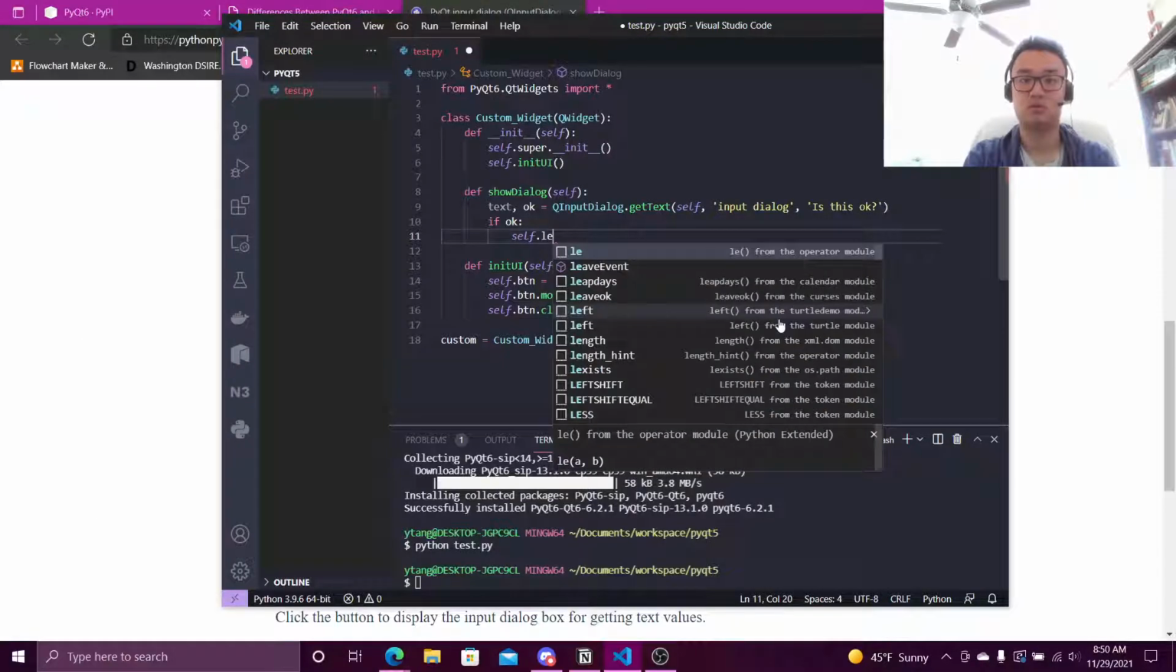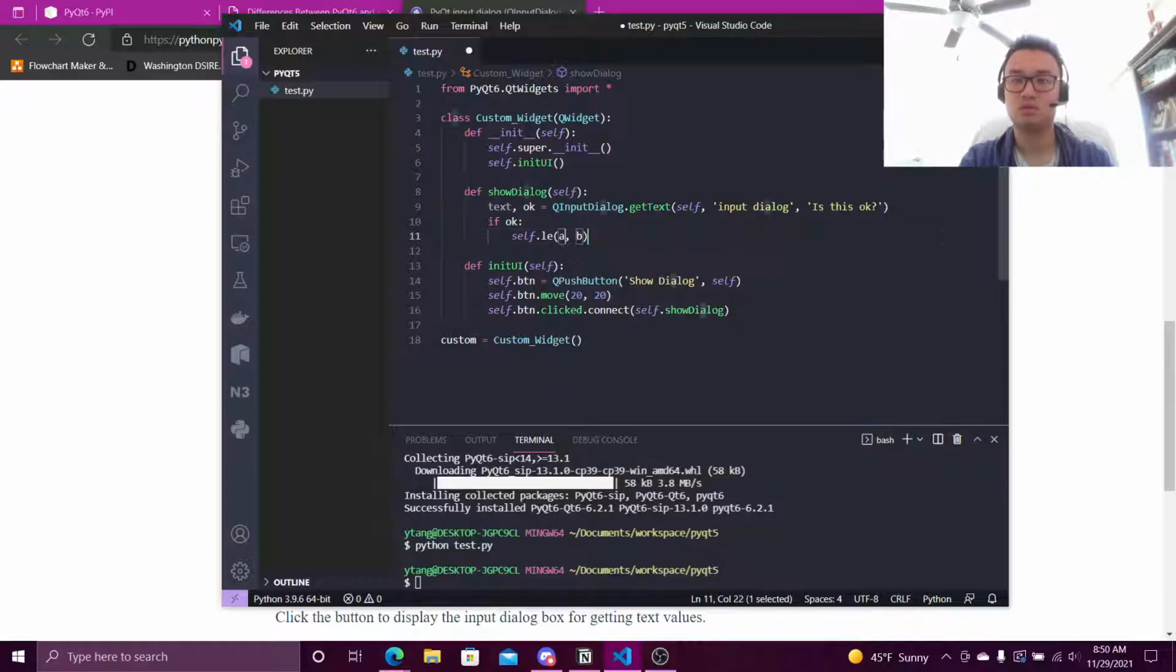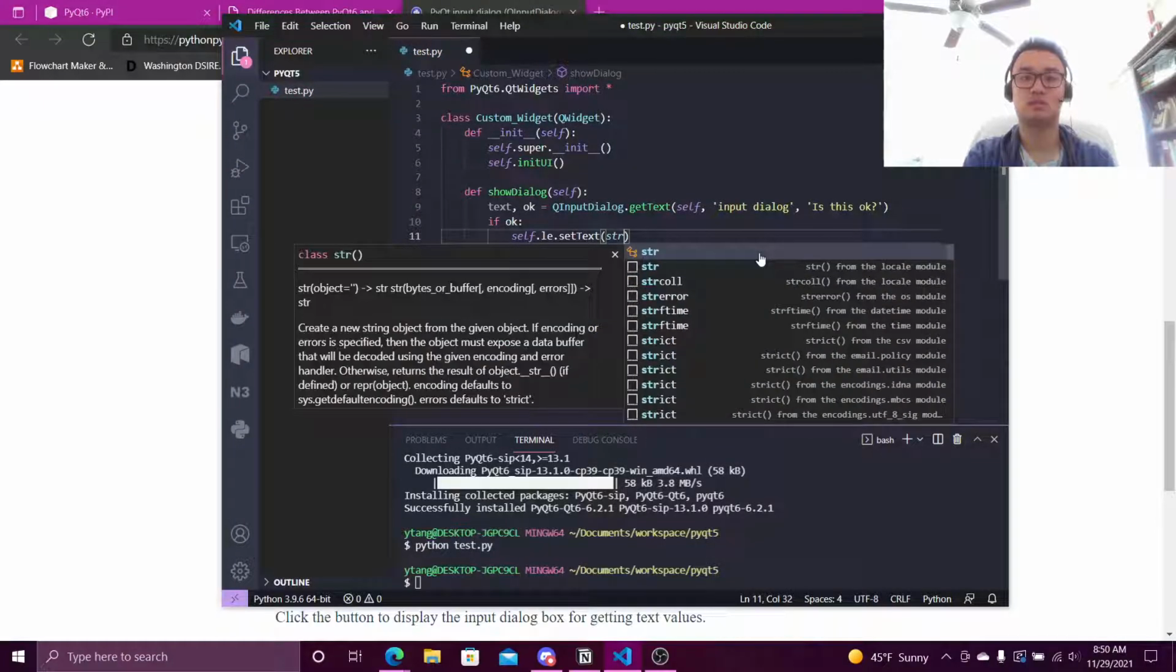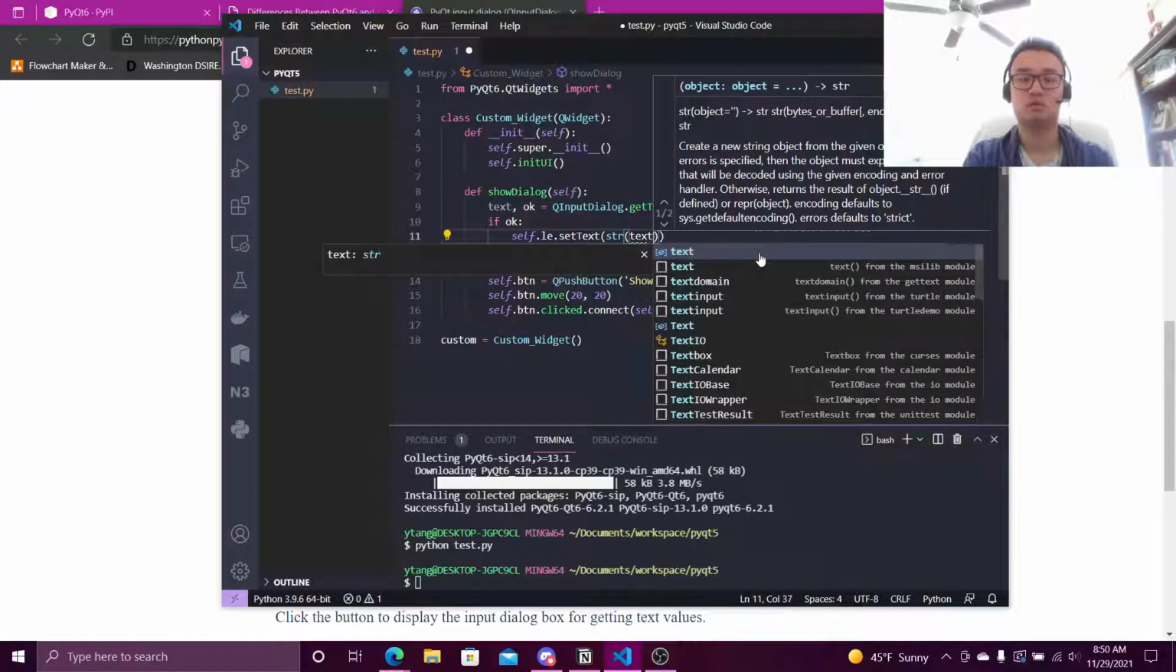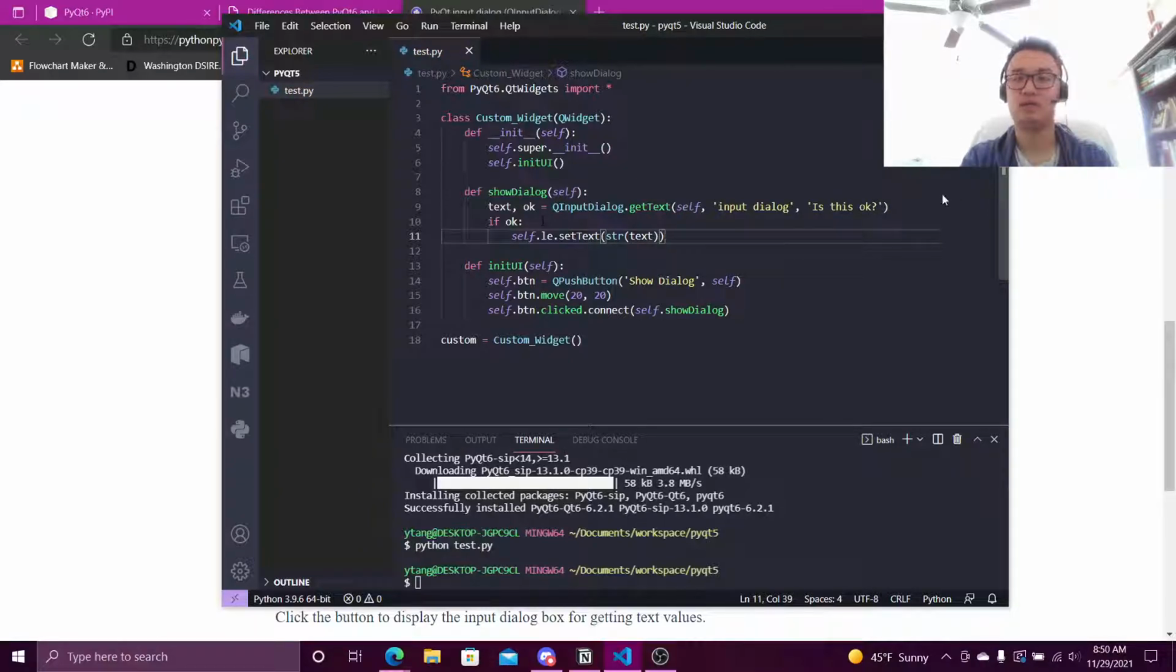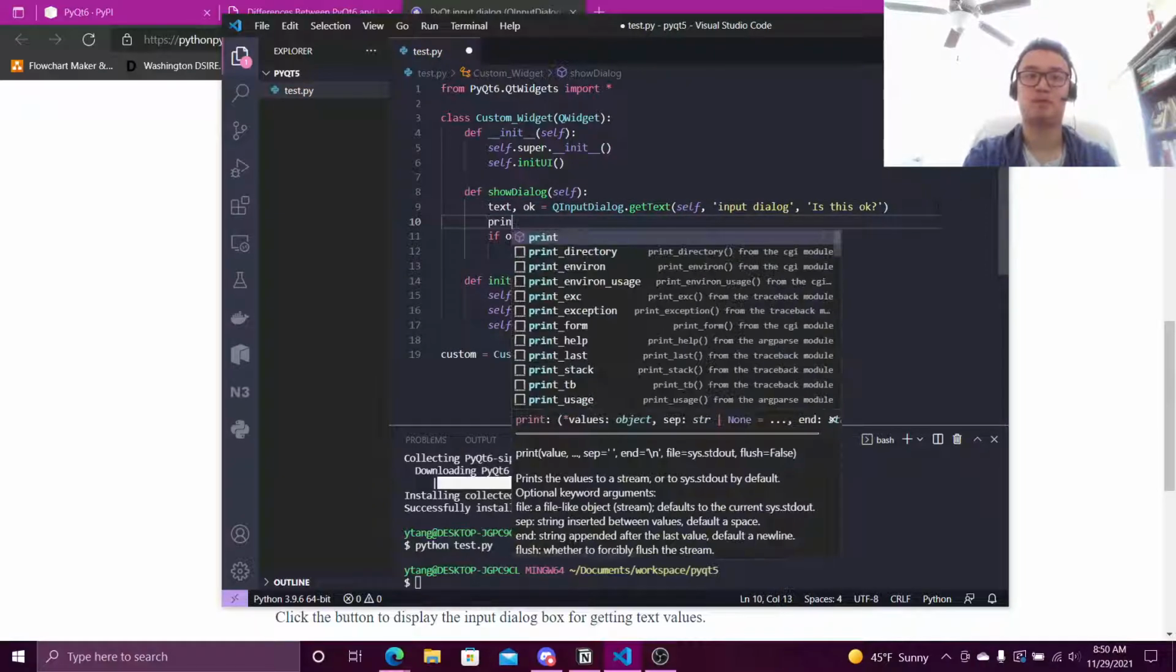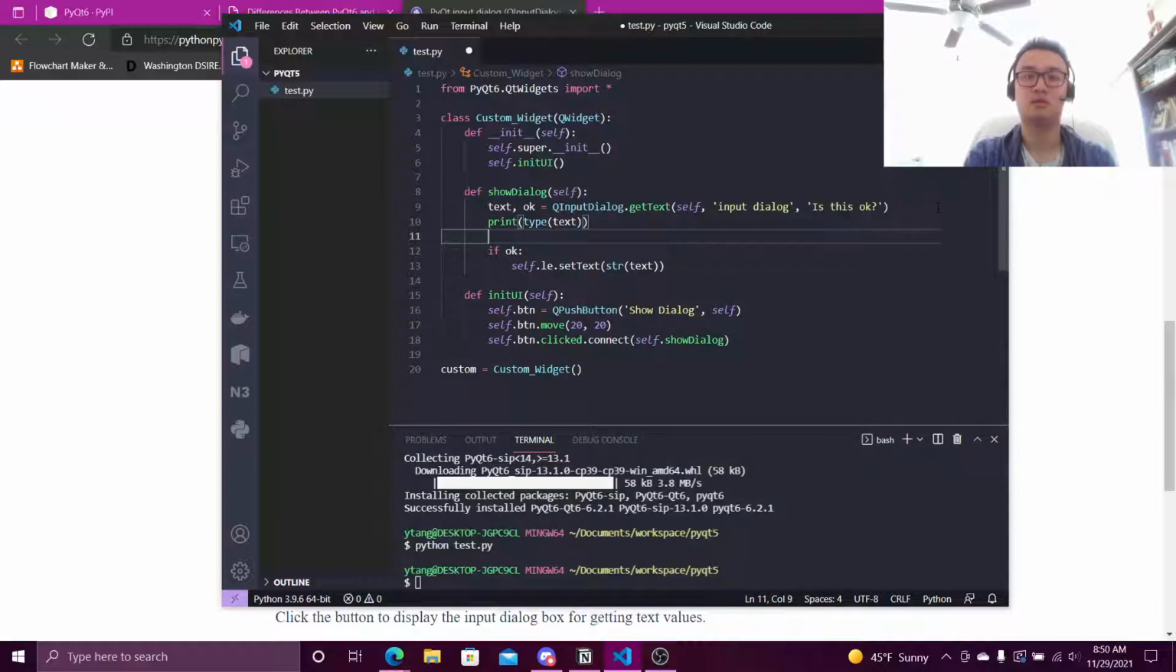le dot operator module. I have no idea what that is. Okay. setText, str text. What, is text not regularly an integer? Okay, let's find out. Print type text. Print type. Okay.